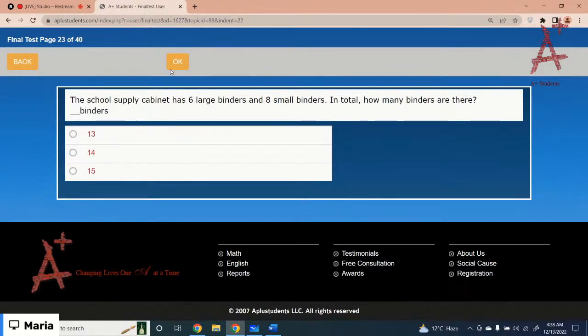The school supply cabinet has 6 large binders and 8 small binders. In total, how many binders are there? So you have to add up 6 plus 8. So 6 plus 8 makes 14. Got it? So the correct option is 14.